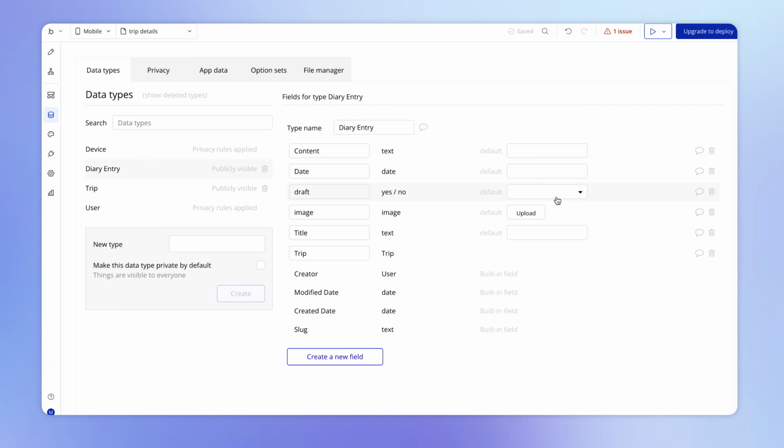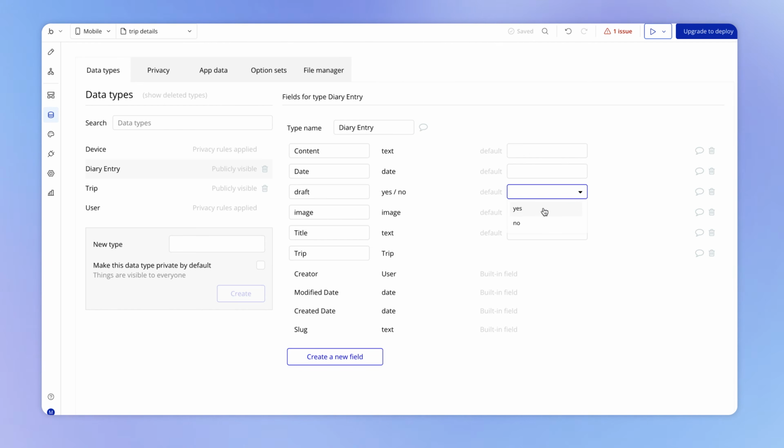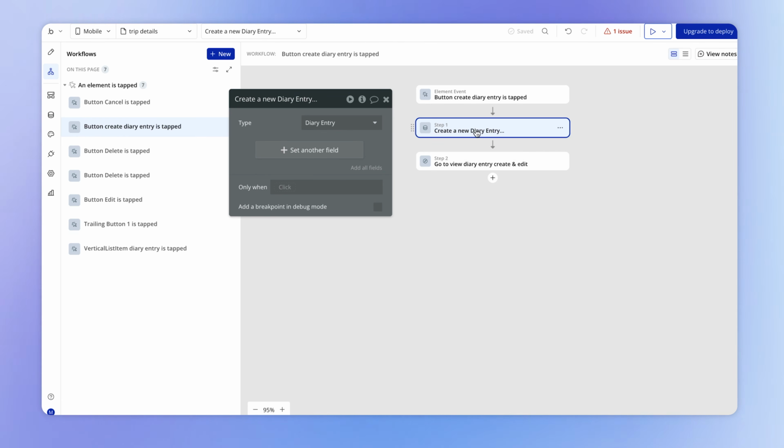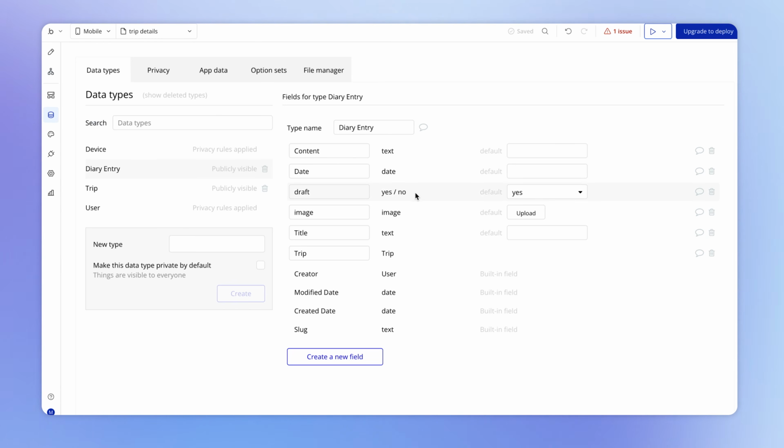And what we can do over here within the data tab section is we can actually choose for all new diary entries, what should the default value of this field be? So I could say here that the default value will be yes. This now means that any time that we create a new diary entry, like in this workflow action right here, that the draft field here will be set to yes.